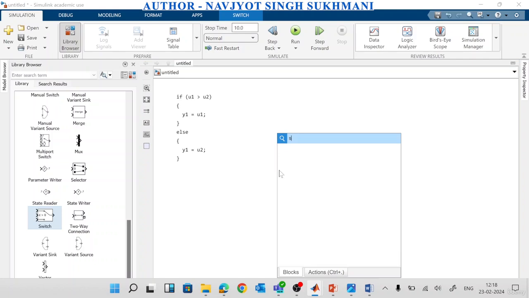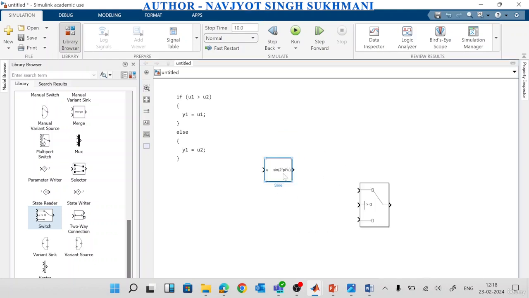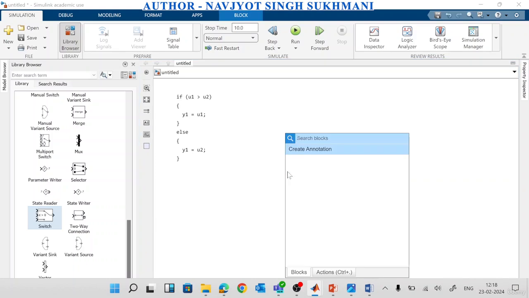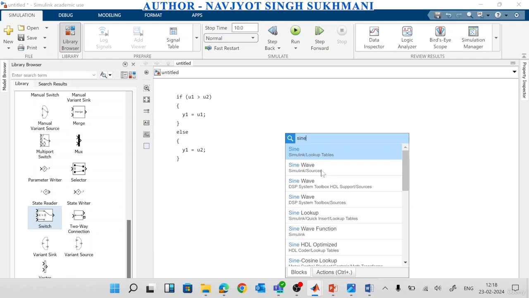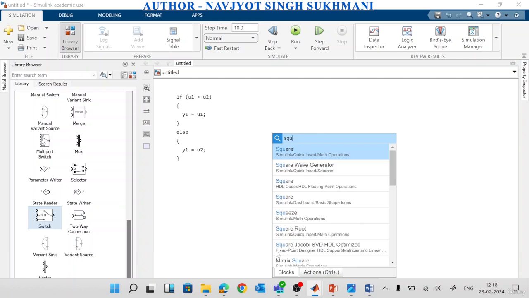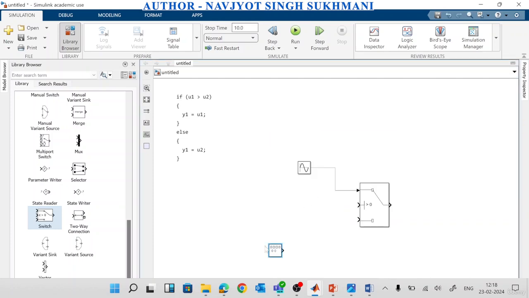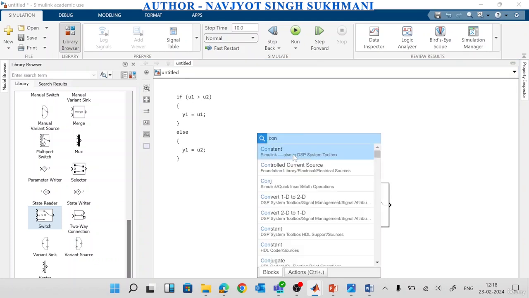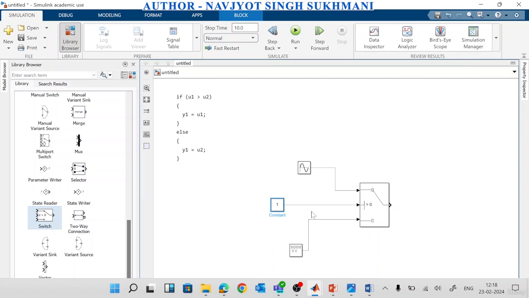Okay, basically I'll take one sine wave generator. Normally I am connecting this as the first input. Another input I am taking as a square wave generator. I am connecting it as the third input to the switch, and taking one constant and connecting it to the second input, which is the control input. The first and third are the data inputs. Okay, so I'll show you how it will work.